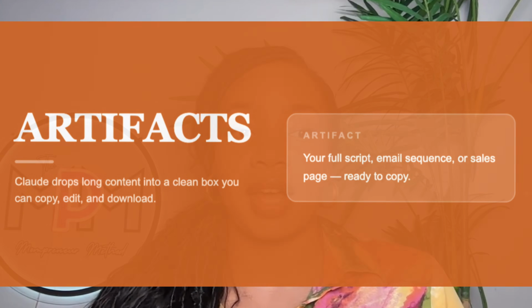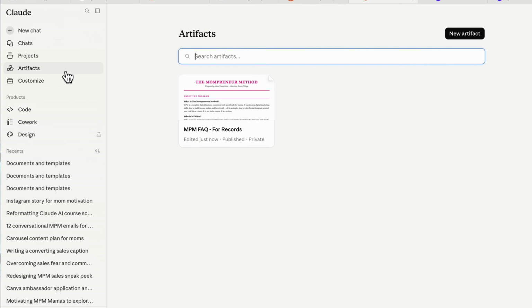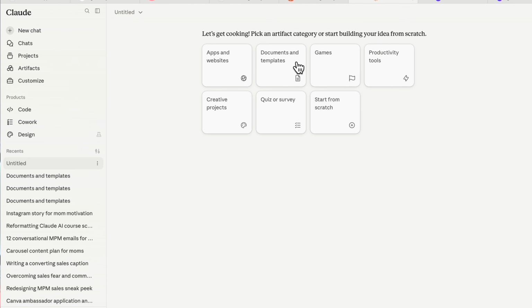The next thing is, when Claude writes something long, like a whole email or a script, it'll pop into something called an artifact, and your artifacts are going to be stored over here off to the side. If you want to add a new artifact, you can do that. If you want to look up some of your old emails or a script, maybe if you lost it, how sometimes you're deep into the chat and you forget where it's at, you can find that in artifacts.